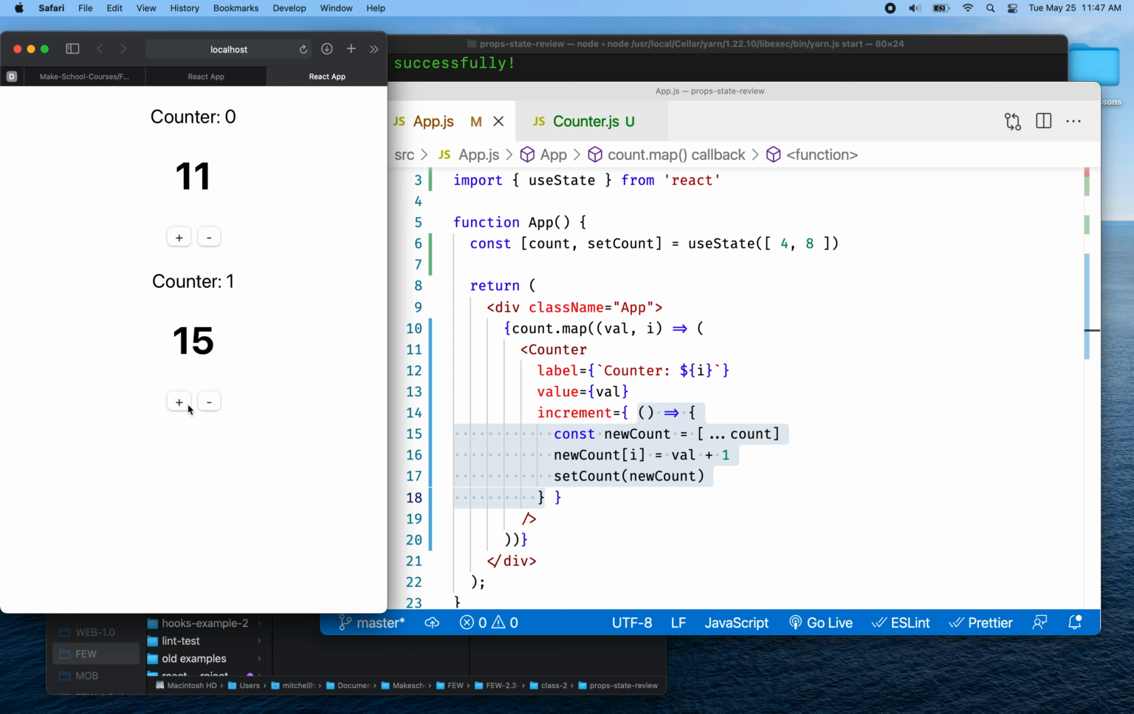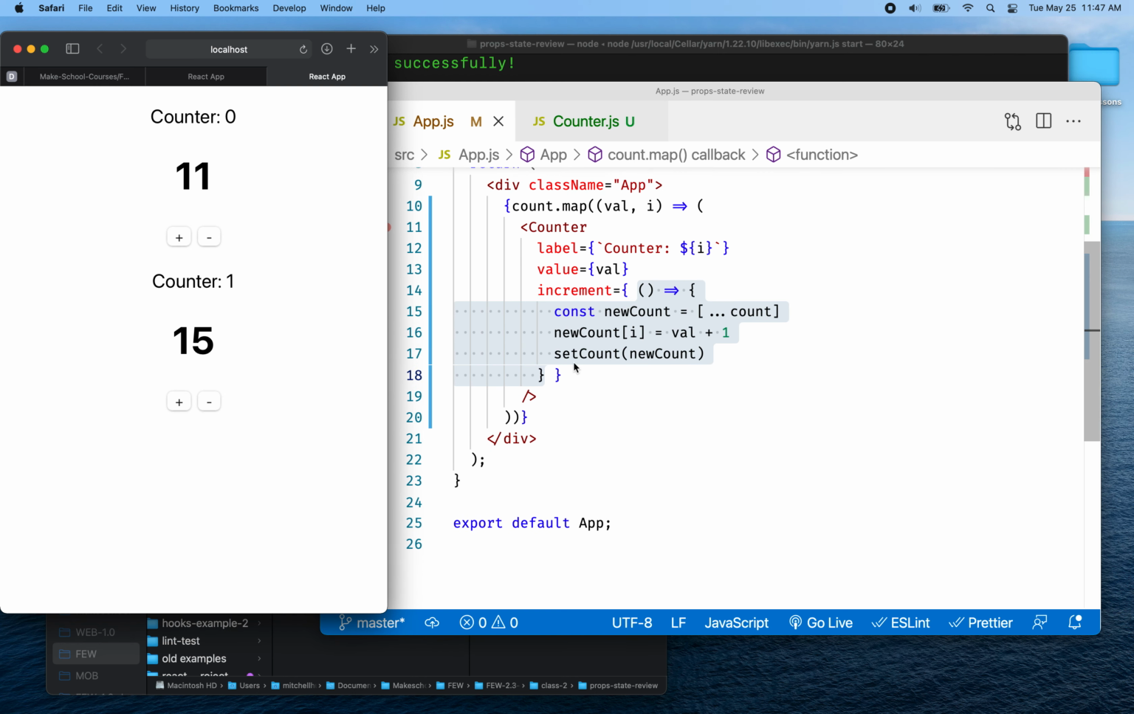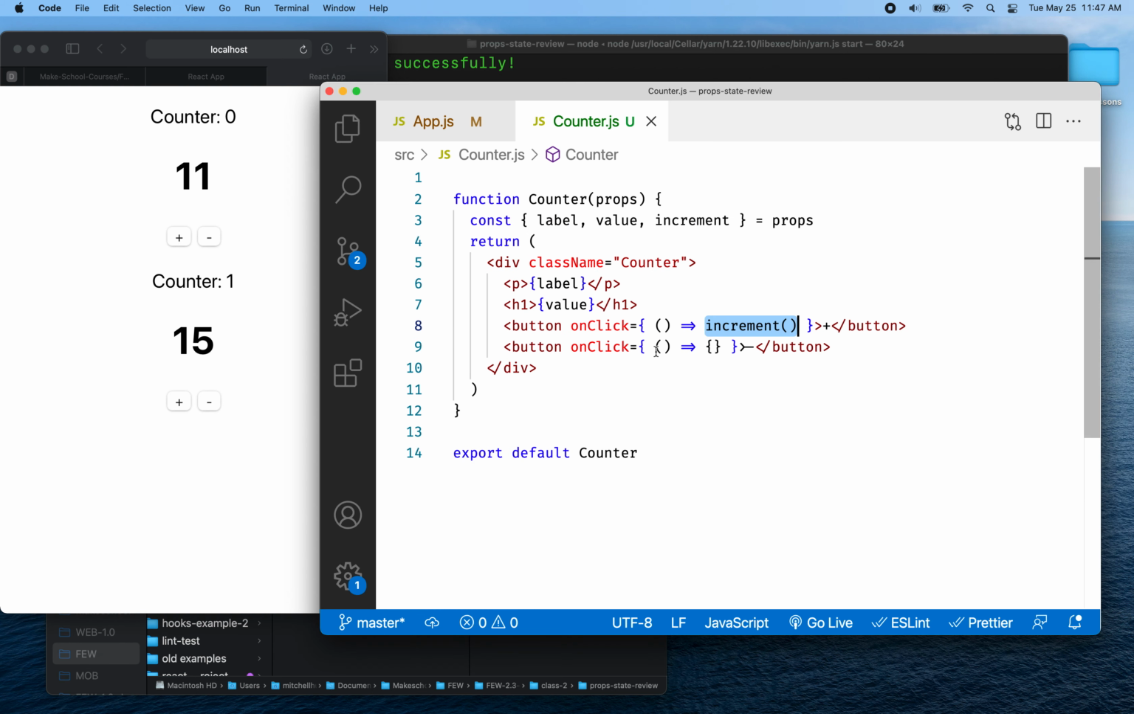So my challenge to you now is to get the decrement button working, okay? So you can follow this as an example, right? And remember, you'll also have to make a change here in counter.js, okay?